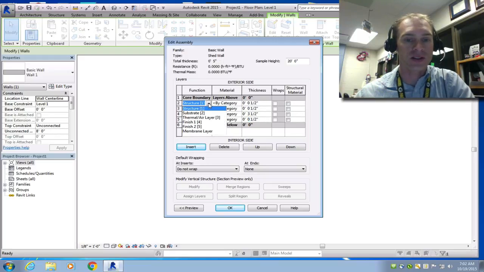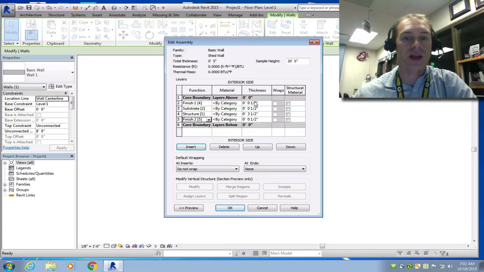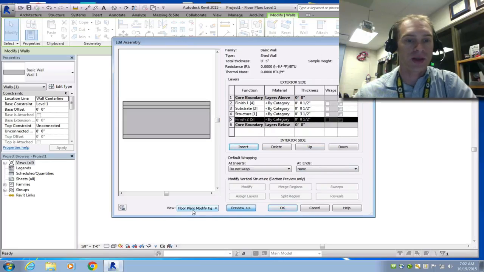Now the function of this, on the outside, it's a finished layer. So I'm going to put a finished layer here. This is a substrate layer because this is the sheathing. The structure is the 2x4, and then on the inside is my other finished layer because that's my drywall, so I'll call that finished 2. So this should have everything set exactly as we want it, and now I can click preview, and it shows that we have these different layers and their actual thicknesses in here as well.